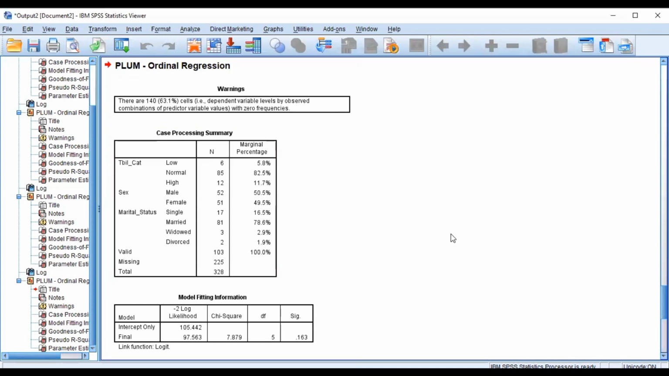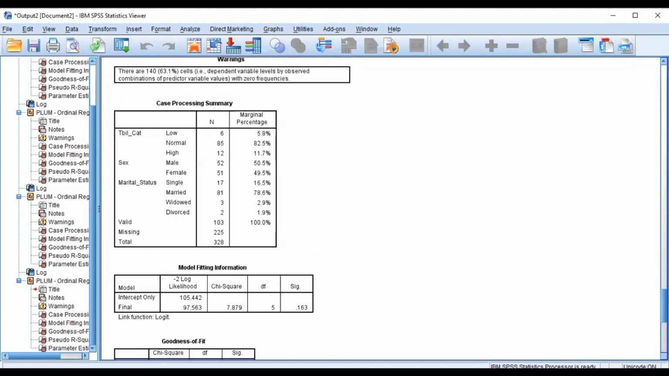So in order to do that, generally the model with a less negative 2 log likelihood value is the better performing model. So assuming that we run a different model and the model negative 2 log likelihood value is 90. Obviously, since it is less than this, that model is better than this model.